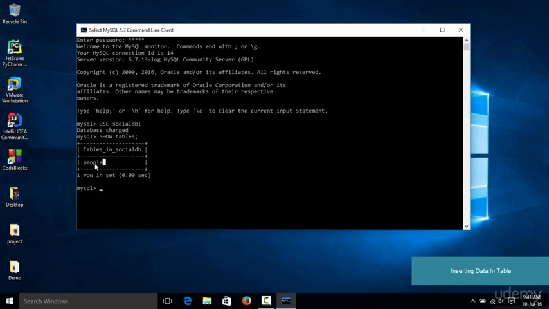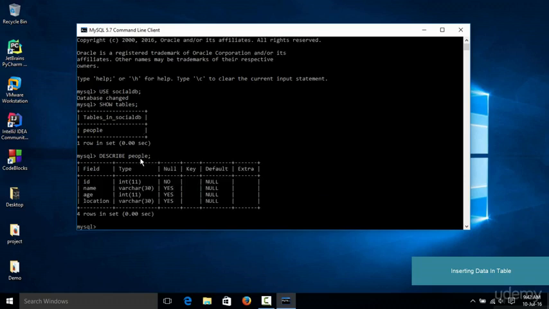Now to describe or to check the structure of this table, we use a query which is called describe. So I'm going to type in describe. Then after describe, we specify the table name for which we want to check the structure. So I'm going to type in people, and when I hit enter, as you could see, it displayed the structure of the table people. So we have ID, name, age, and location. So these are the 4 fields inside our people table.